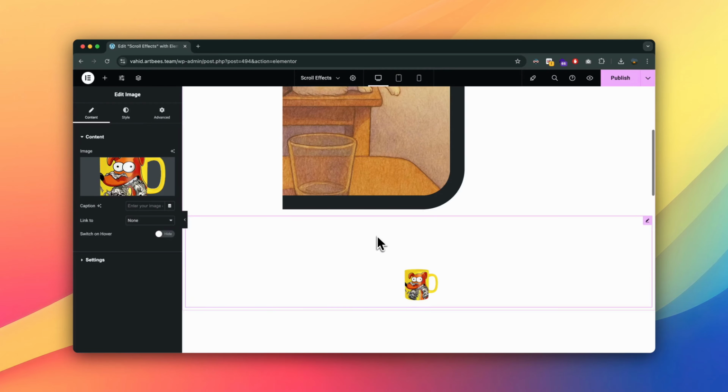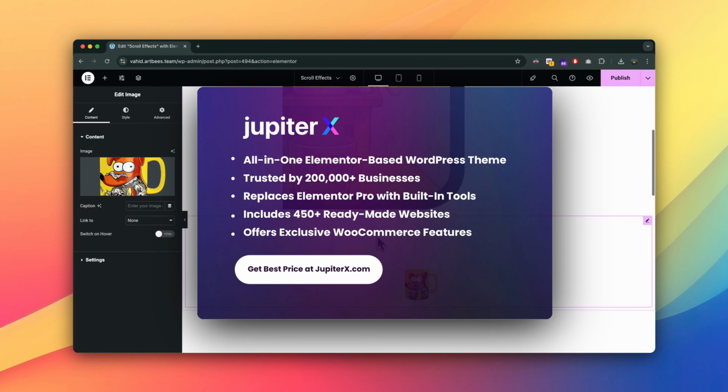In this tutorial, we'll show you how to create a fun vertical scrolling effect on an image using JupyterX's advanced settings. You'll learn how to make an image scroll down as users move through the page, just like a mischievous cat knocking things off a table, adding playful motion and visual flair to your website.